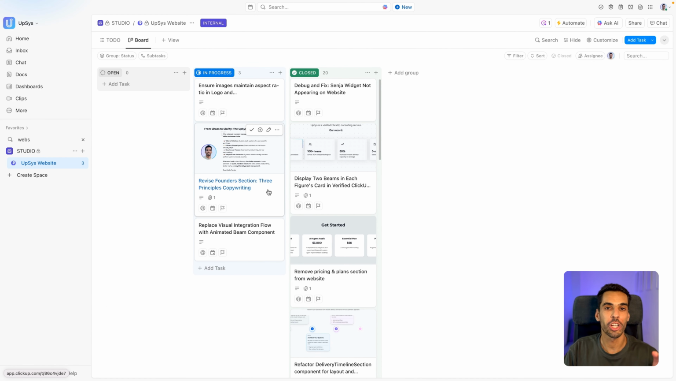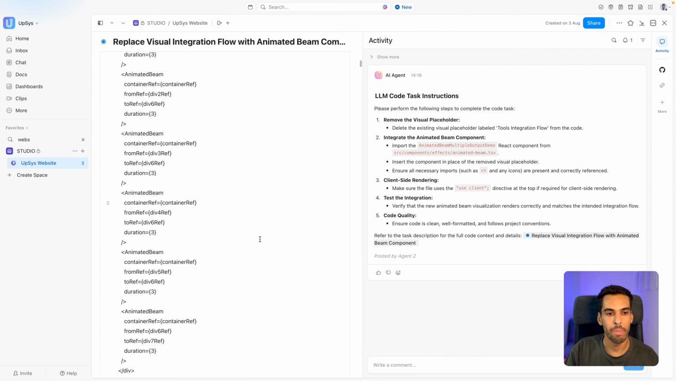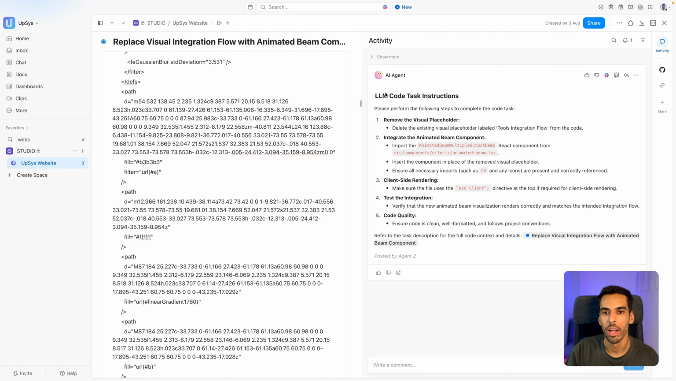So we're working on that animated beam, right? And I've added the spot where I wanted to have it, and I've added the code of what it should be like. Obviously, I've gotten the code from here. I've just copied and pasted what the code is like. It's in here. And back in ClickUp, you have here an AI agent that has taken the task and has turned that into instructions.